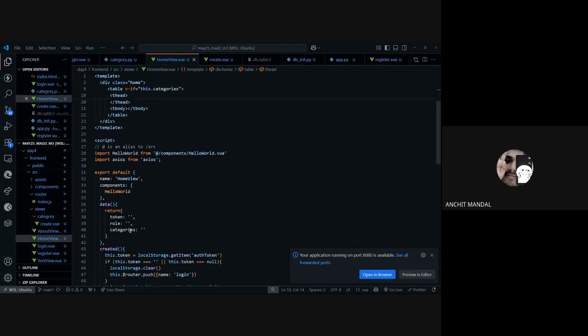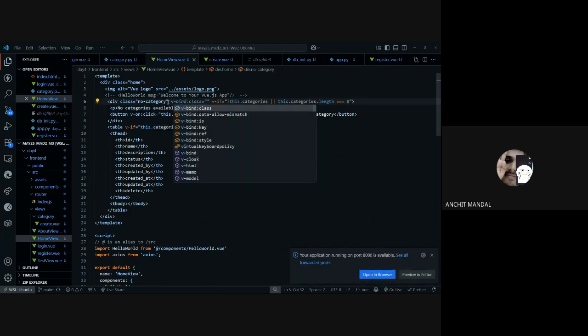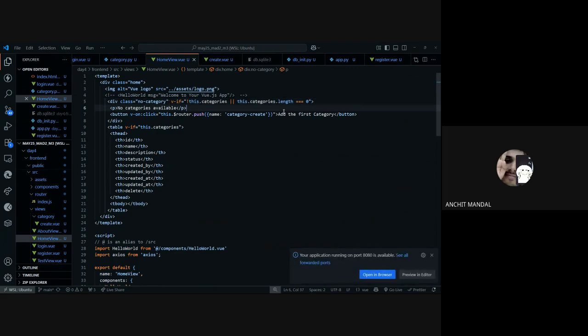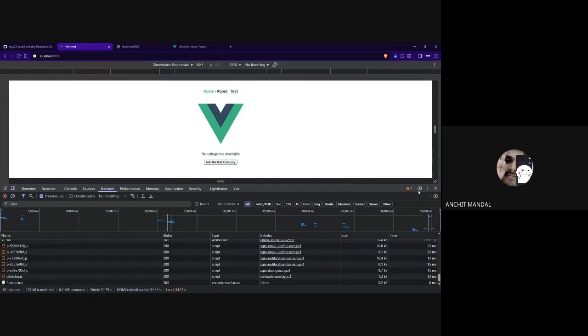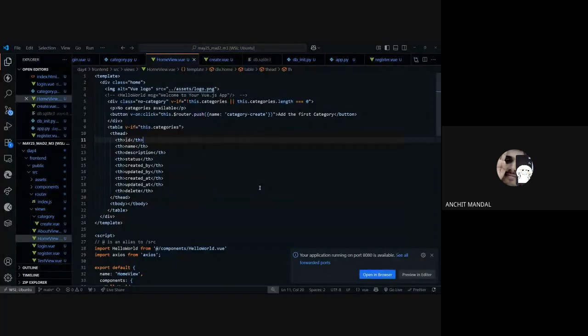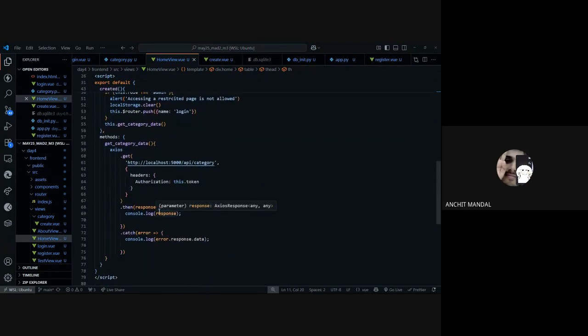So, categories. Plus no category. That is because I didn't add a v-if over here. v-if. If there is nothing within this category, then only I would show this. Else, I would showcase the table. Okay. And why is the table not visible? Categories is empty, because I am not populating the categories. I have to populate it over here. Okay, I didn't do it.